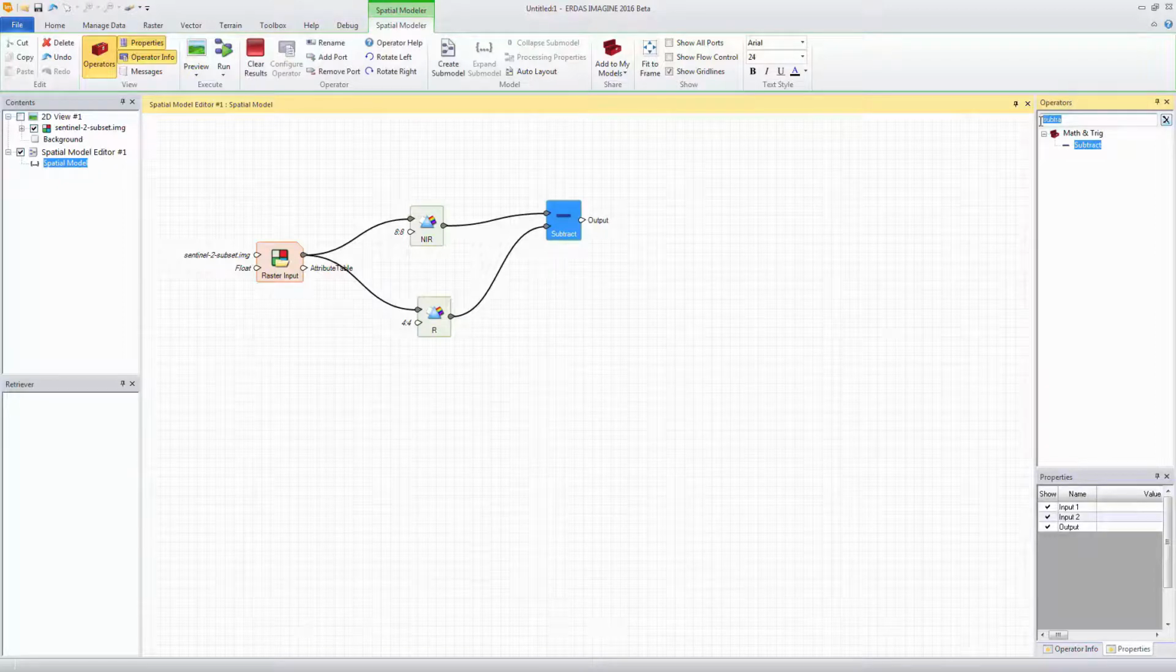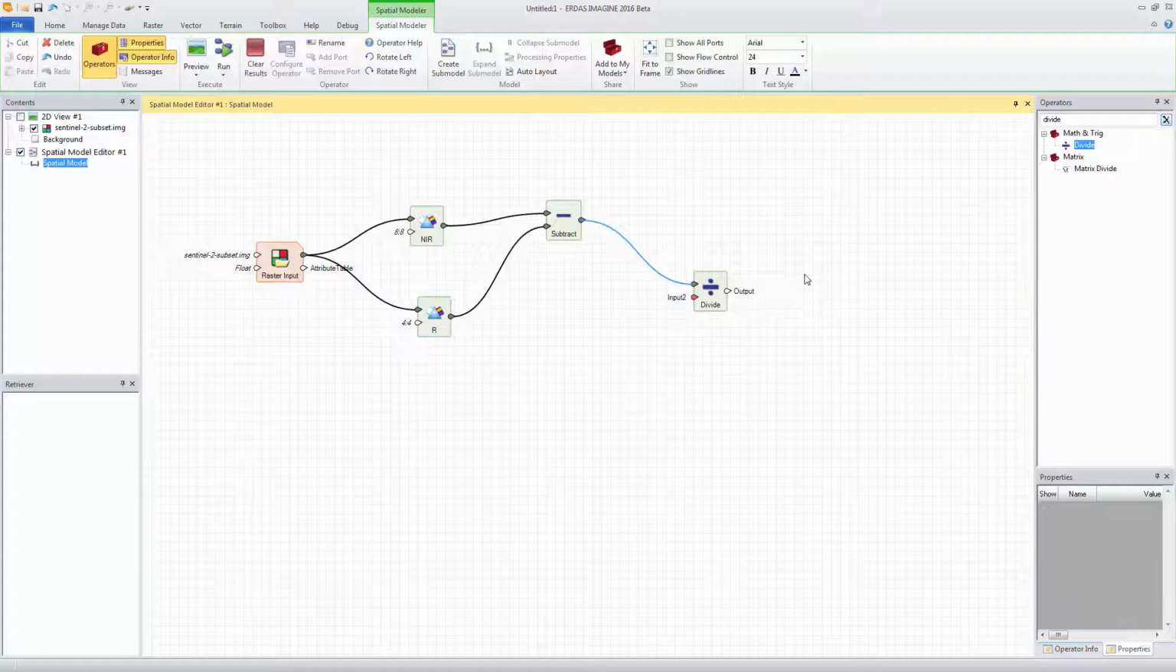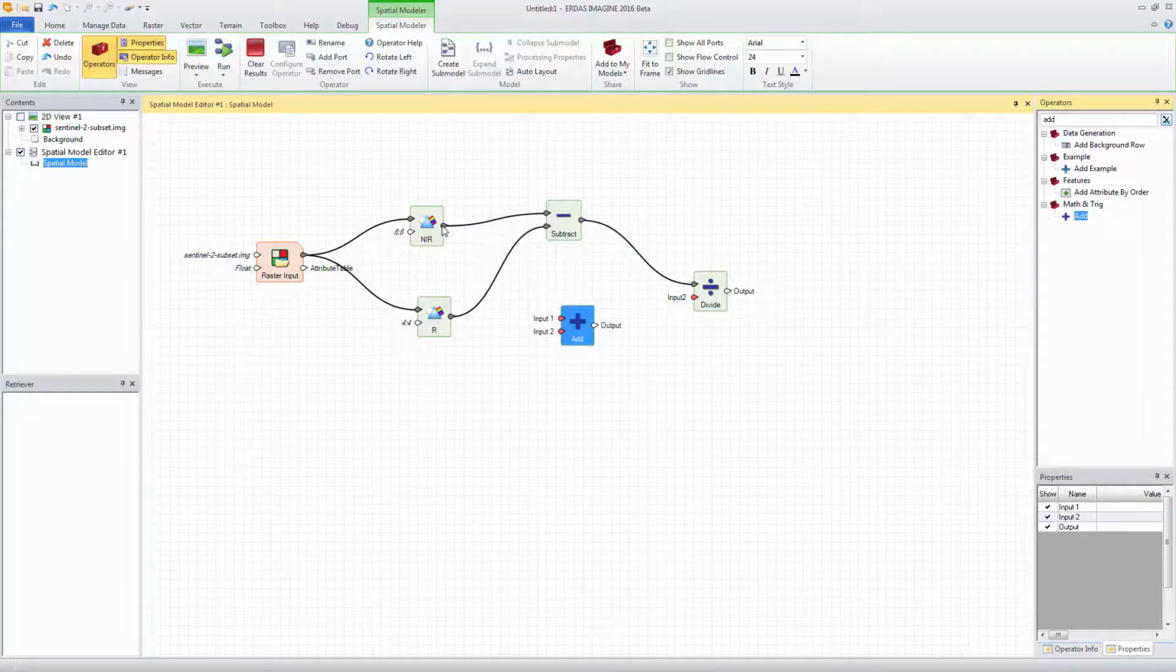From the Operators panel, search for and drag a divide operator onto the canvas. Connect subtract's output port to divide's input 1 port to represent the divide operation for the formula. Next, add the near-infrared and red bands together. Search for, then drag and drop the add operator to the canvas. Connect the raster out port of NIR operator to add's input 1 port. Connect the raster out port of R operator to add's input 2 port. Connect the add's output port to divide's input 2 port.